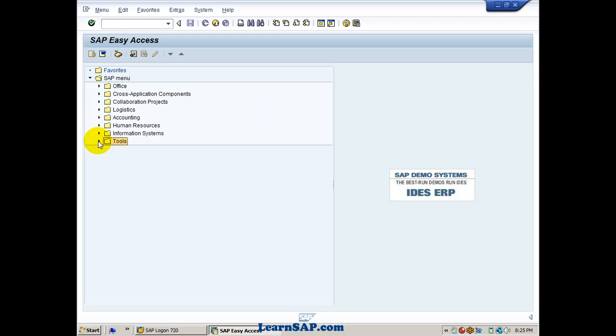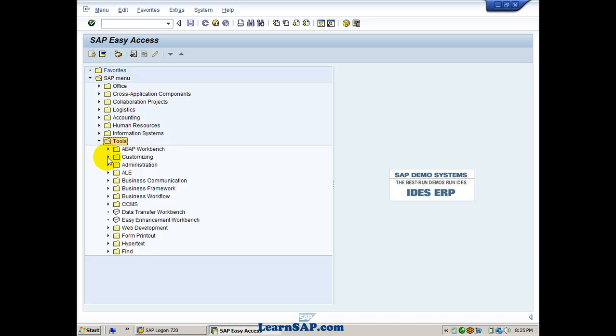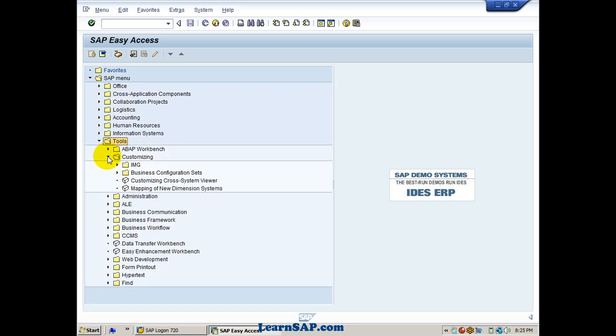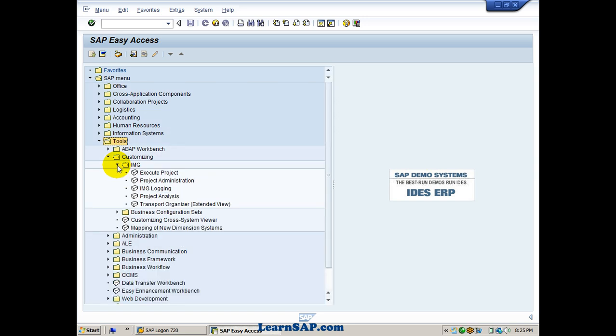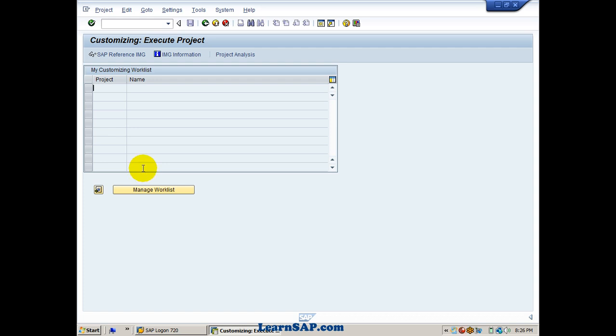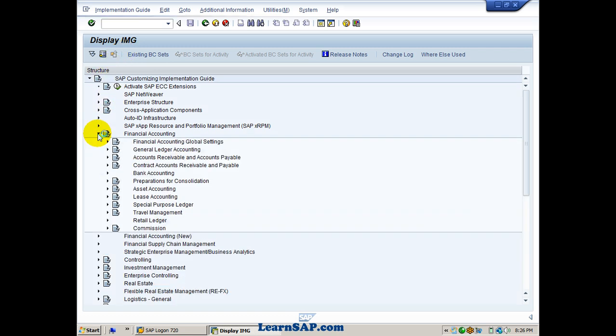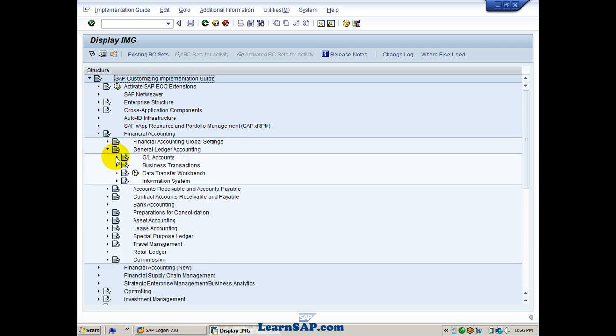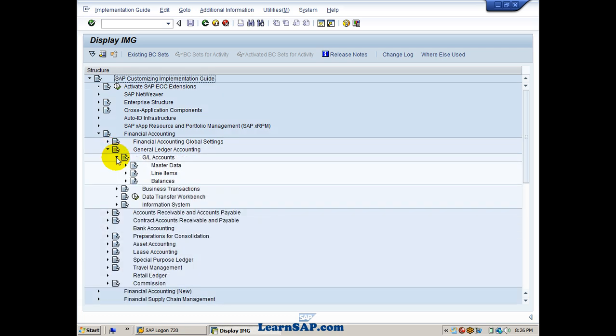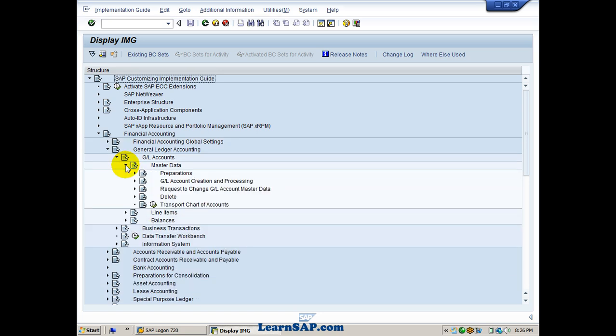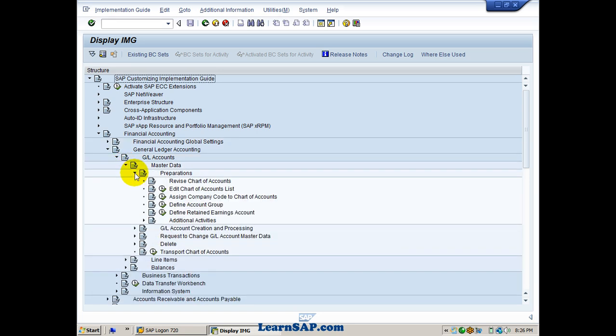Click on Tools, Customizing, IMG, double-click on Execute Project. Click on SAP Reference IMG. In the IMG screen, click on Financial Accounting, General Ledger Accounting, GL Accounts, Master Data, Preparations, Execute Edit Chart of Accounts List.